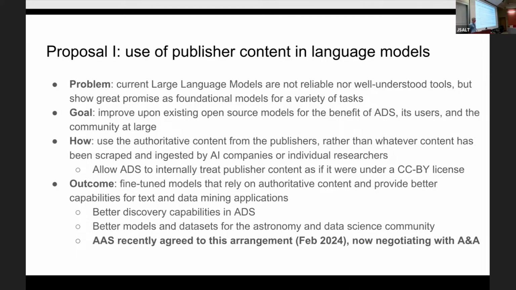Two of the things that we're trying to do, when we talk to publishers, and again, we do this on behalf of the community, is ask them for specific permission to use their content in language models. And my main argument is that if we don't have the reliable, vetted data from the publishers, then everybody falls back on what's scraped from the web or arXiv. arXiv is great, but it's not complete, and also the quality of the text that you can extract is not always great.